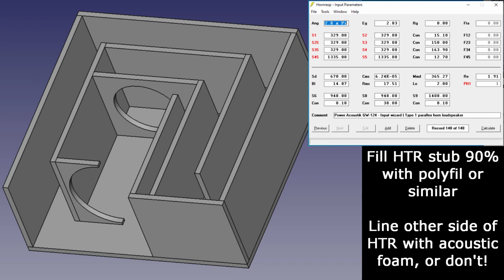I have the HornResp file for you. Look for it and load it into your HornResp. Load up your subwoofer's specs into HornResp. See if it's what you like. See if it isn't what you like. See if it even matches the model. I think it does, but I did it kind of quick when I did that.